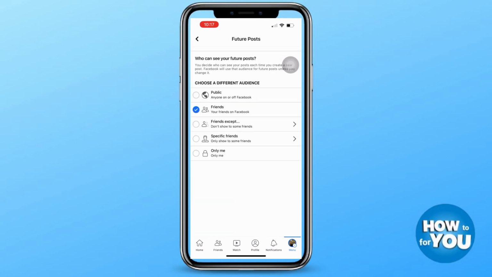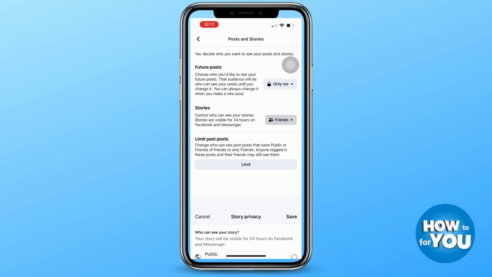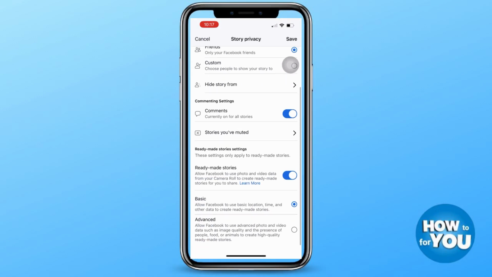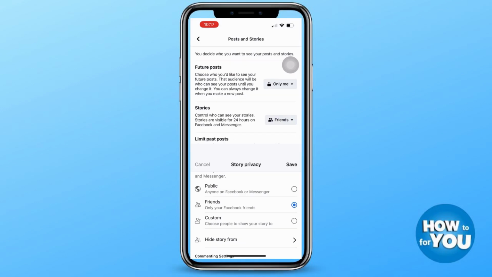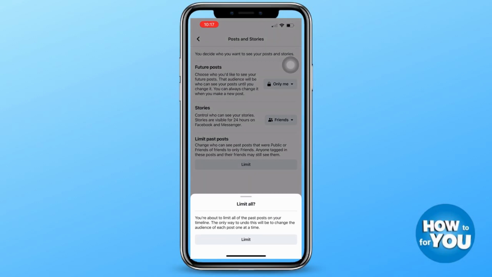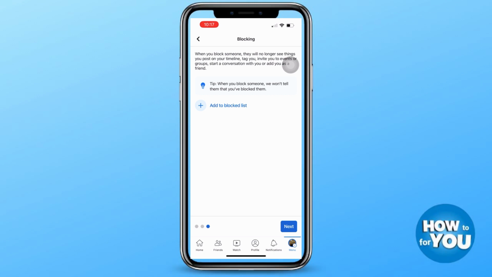So what you have to do is simply change the audience of all the information into only me. This will include future posts, stories, your birthday, email, and so on. So some information may not appear on my screen or on my Facebook account, but may appear on your account. So just make sure to change all audiences and all posts or information into only me. Once you're done with this, press next.